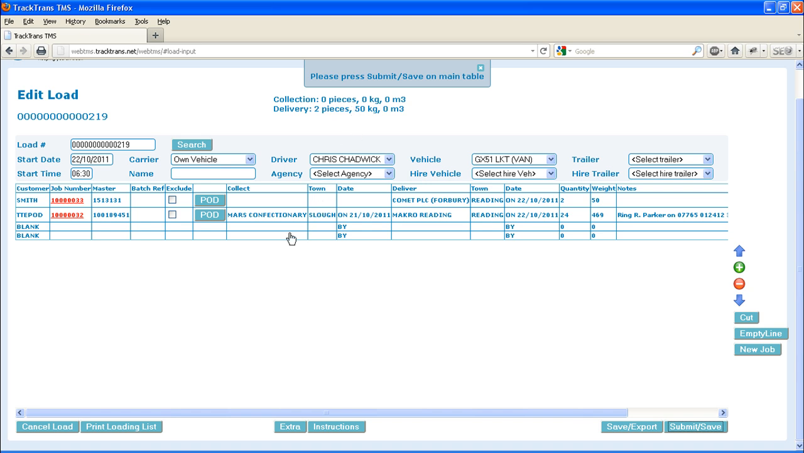Cancel Load allows us to cancel a load that we no longer want. All the jobs must be removed from a load before it may be cancelled. Always make sure to press the Submit/Save button when making changes to a load.